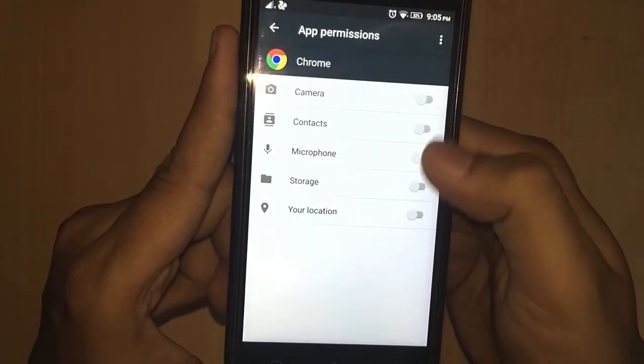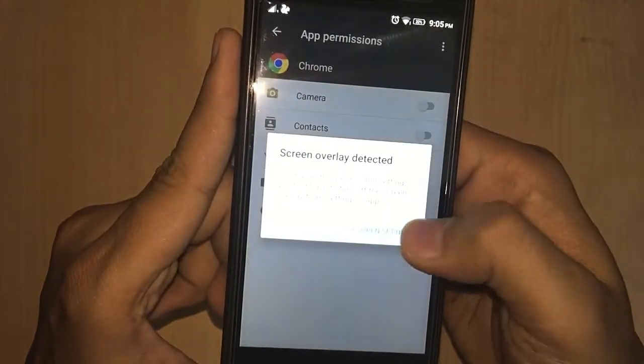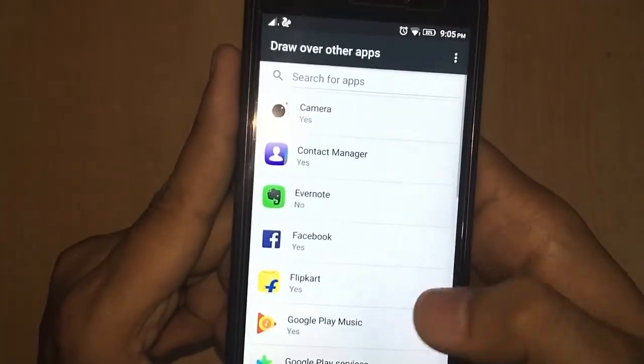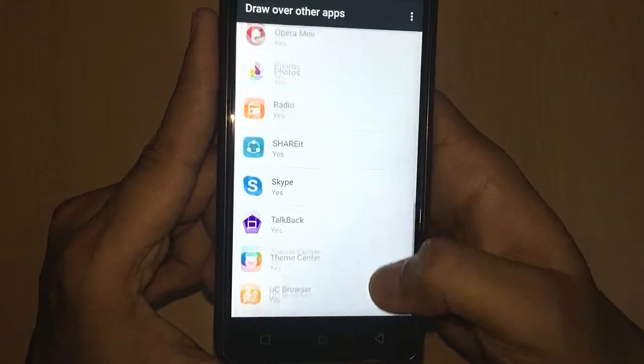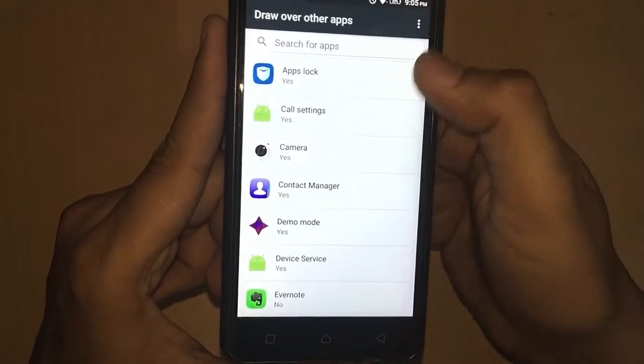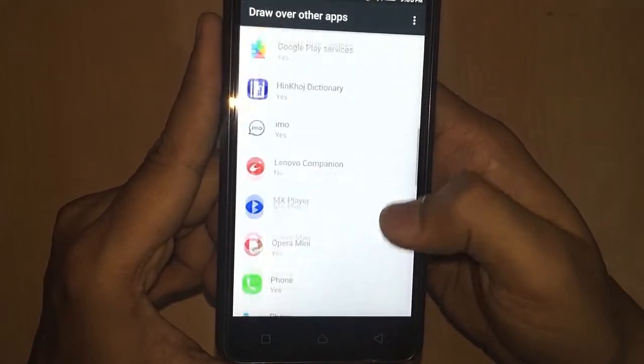When we try to give it the permissions, the permission toggle does not work. As you can see, I am trying to give permissions to Google Chrome and it is showing screen overlay detected. There is no Google Chrome. So I have the solution for this.